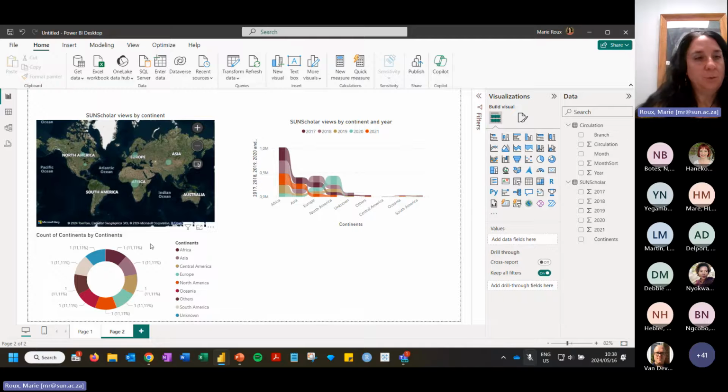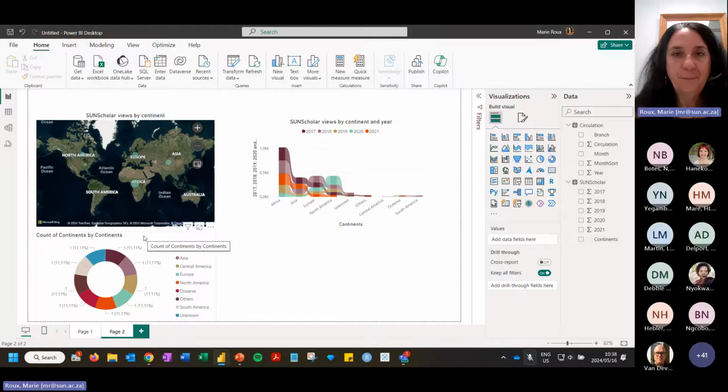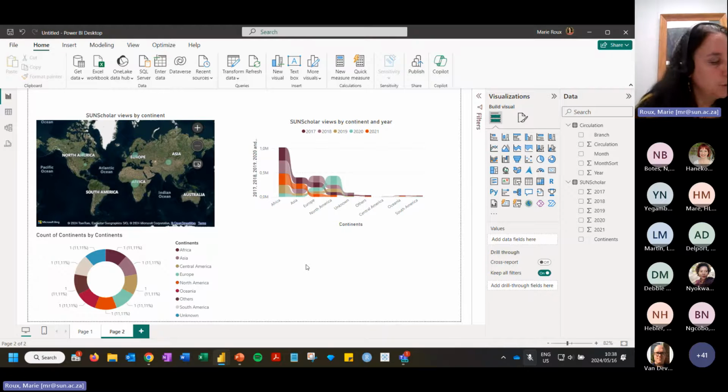But yeah, I don't want to waste time on this now. Maybe afterwards I will just let you know what will be the best way to do that, because this one is now not correct. It should show Africa as the highest number.